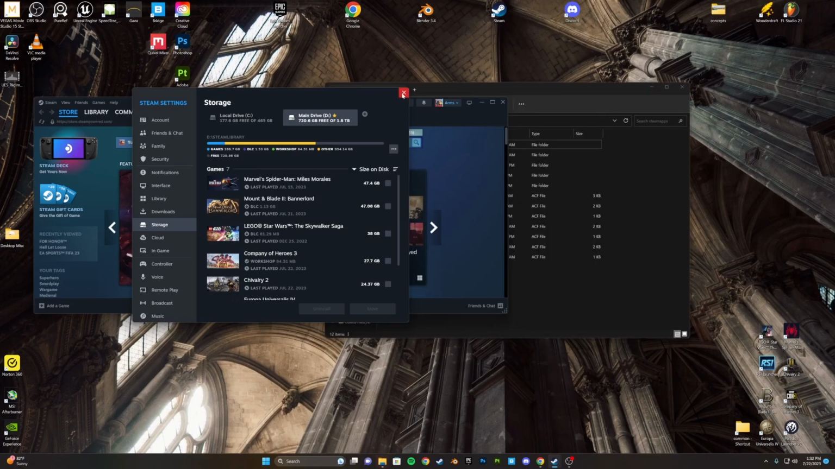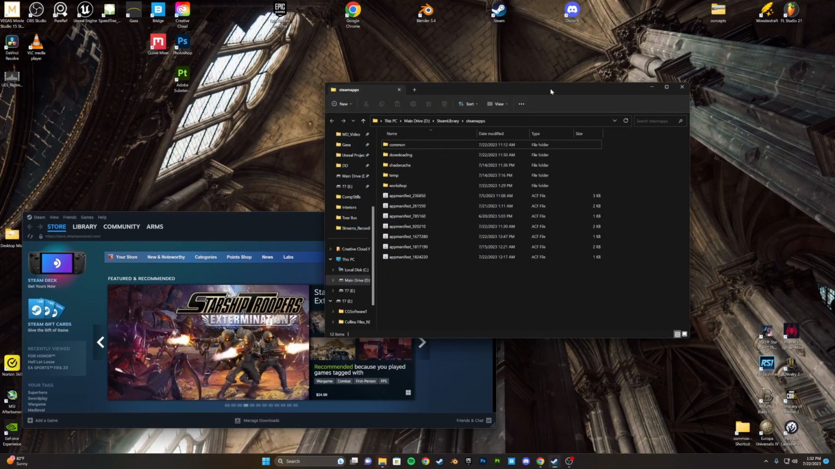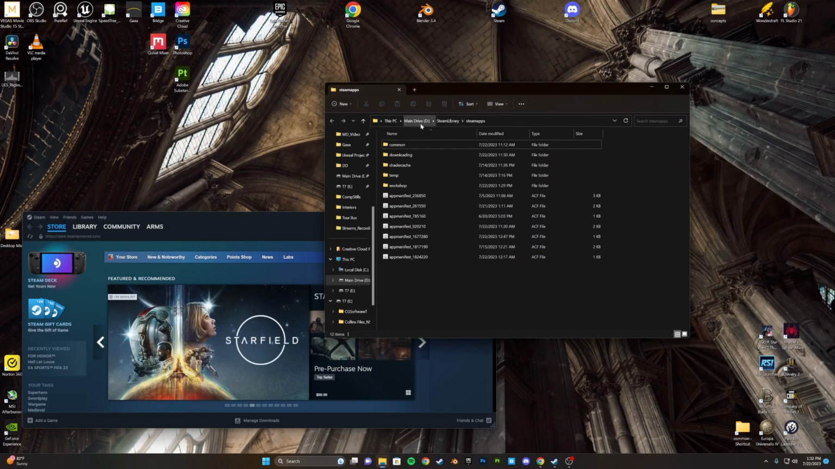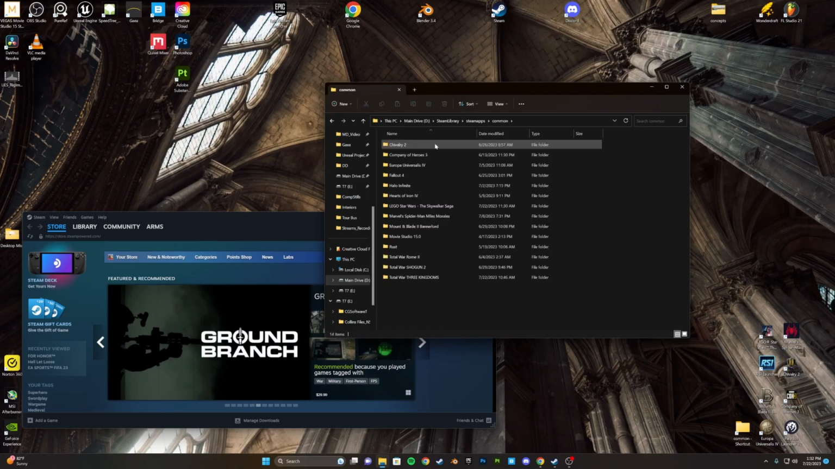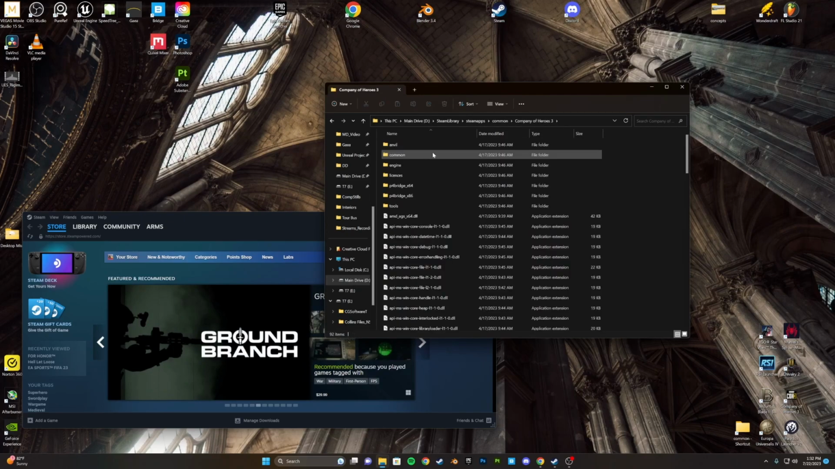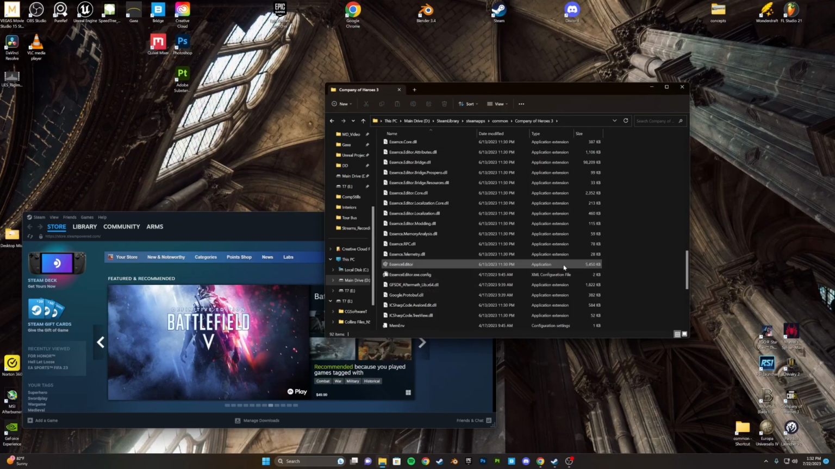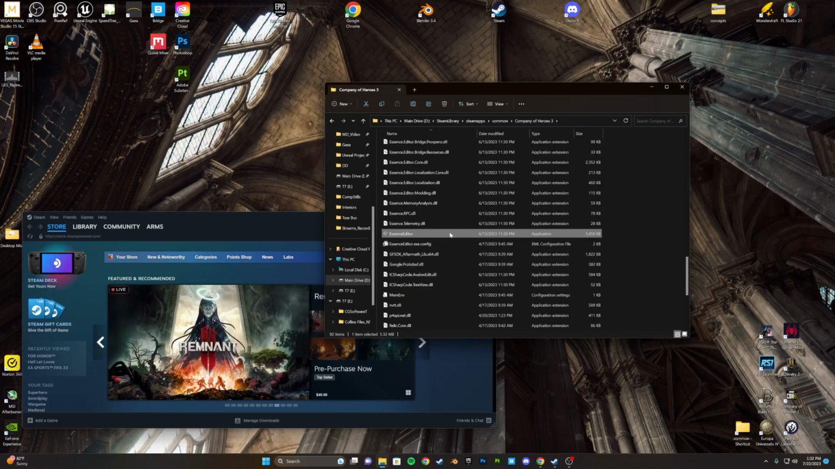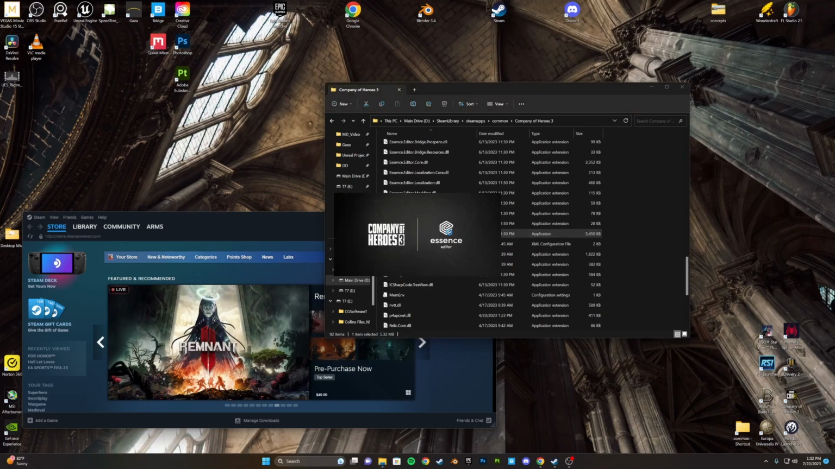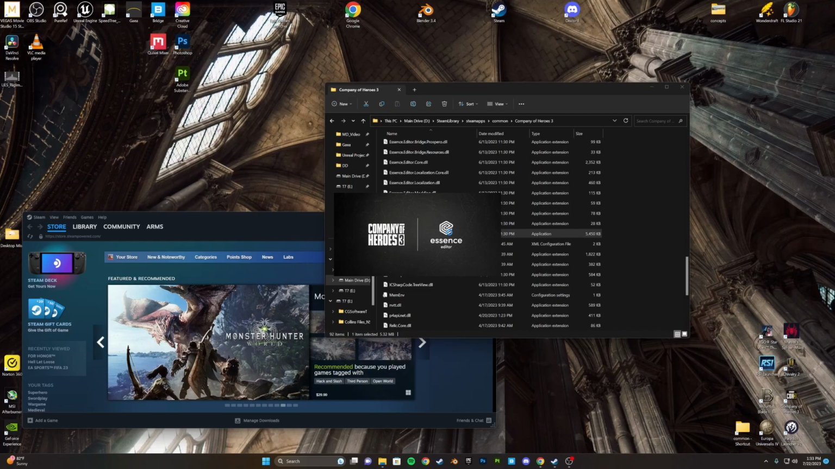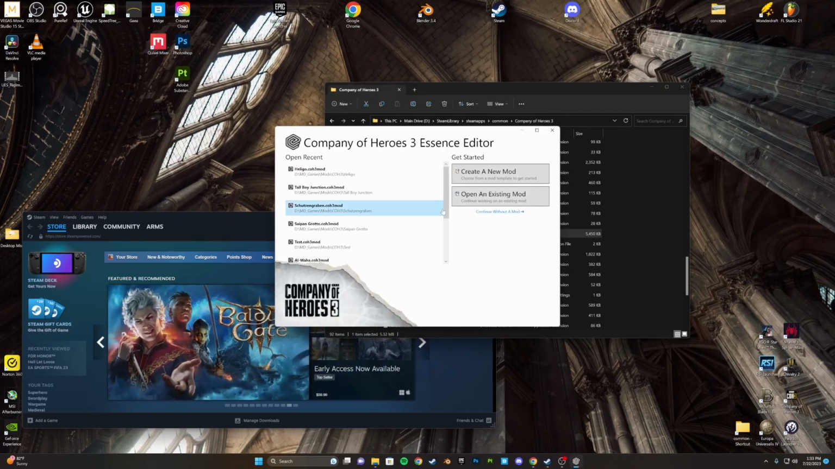Click on that, you can close this now, and if we look in here, we are under our library, Steam Apps, and then we go to Common, Company of Heroes 3, scroll down, and here you will see the Essence Editor application. You want to make sure it's the application you're clicking on. Find that, double click it, and here we have the Company of Heroes 3 Essence Editor.